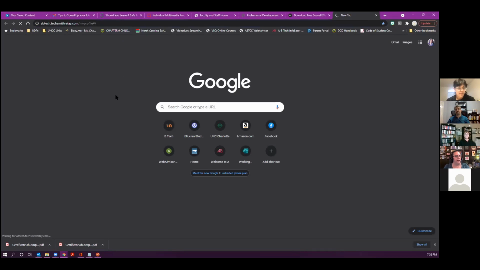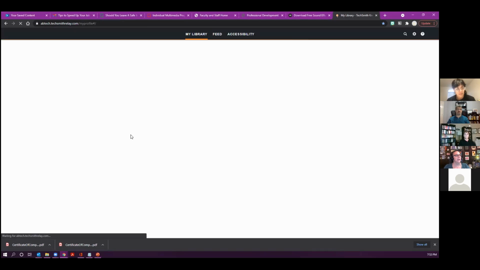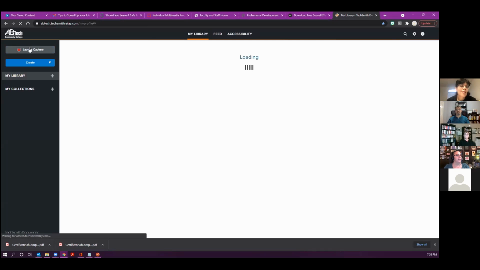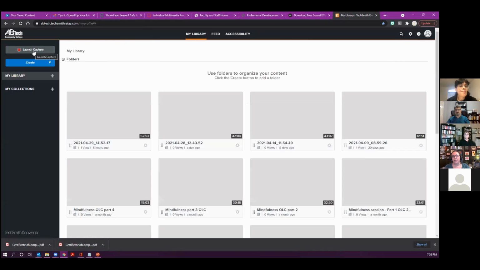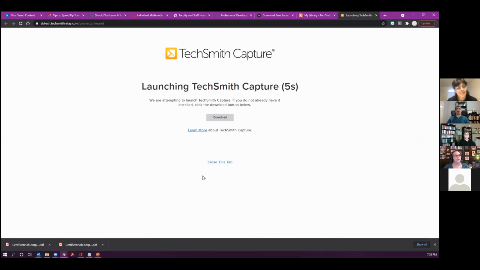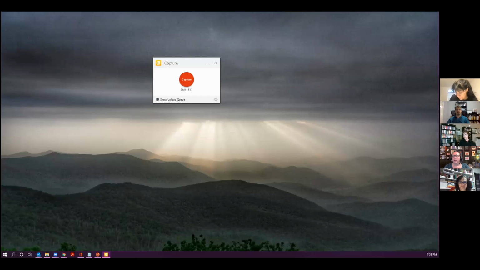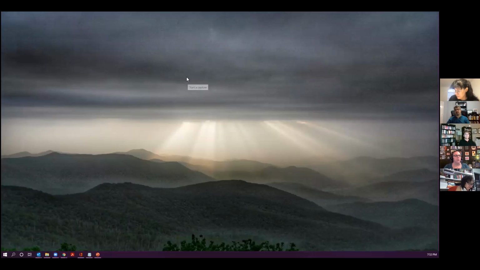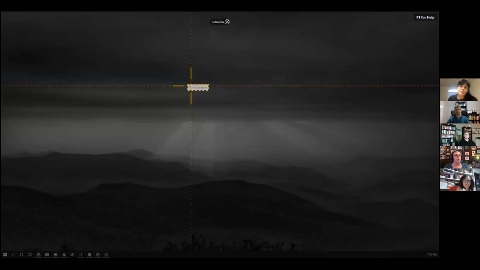So we have access to TechSmith Relay on campus. And there is a launch capture, and that's what I use instead of doing Zoom. So with launch capture, it opens up a capture button that takes a second. Oh, and then I got to find it buried around here somewhere. Ah, there it is. Okay. Yeah, you should be able to see it.